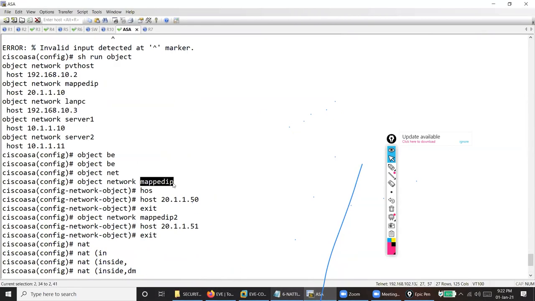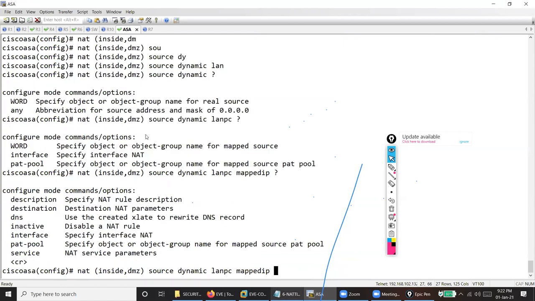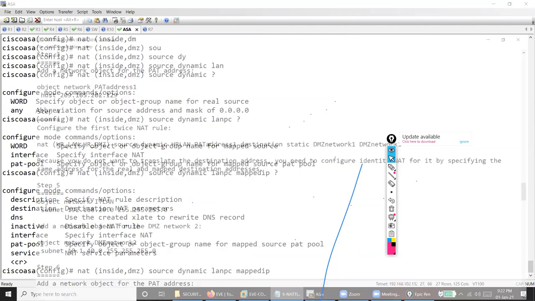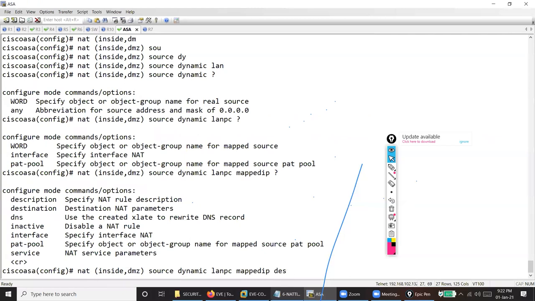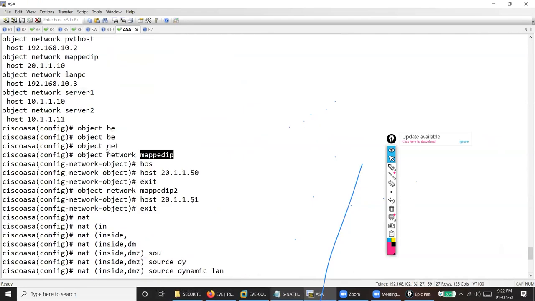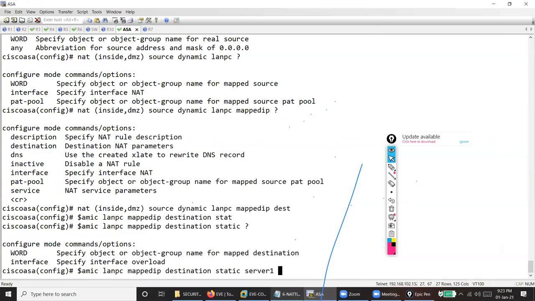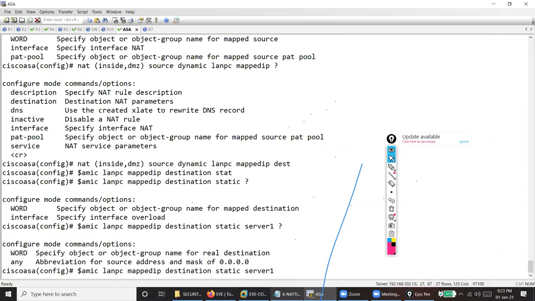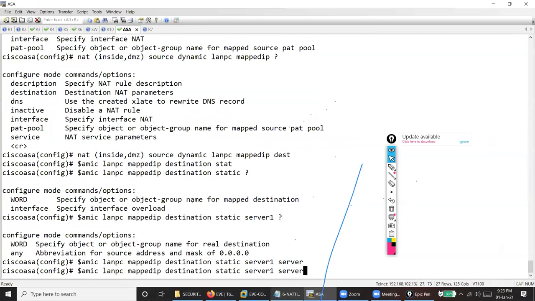Then mapped IP. Okay. Destination static. The object we created for server. Same.